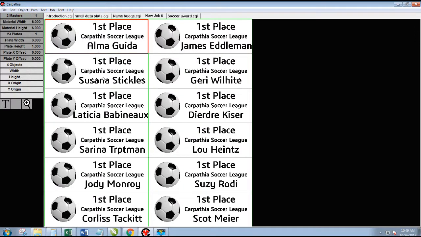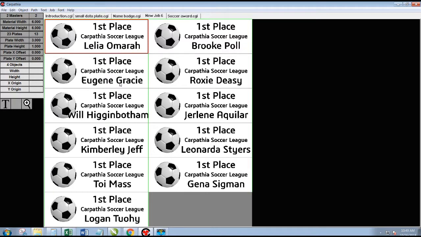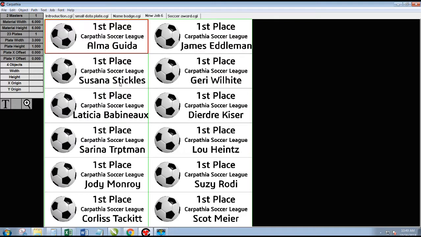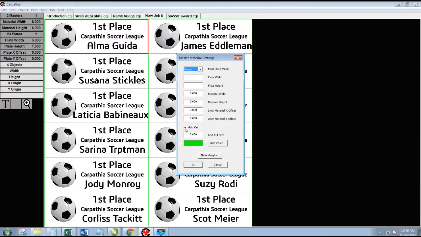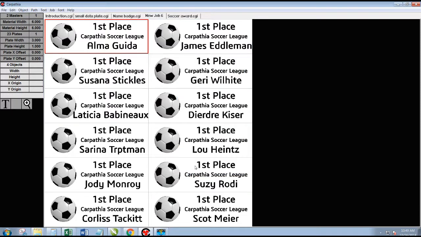We can toggle between the masters. We can go to page down. This is our second master. Page back up to our first. The green lines here represent our grid cut. So if we come into this and we turn off our grid cut, now it will not cut the plates out. It will just engrave the material.